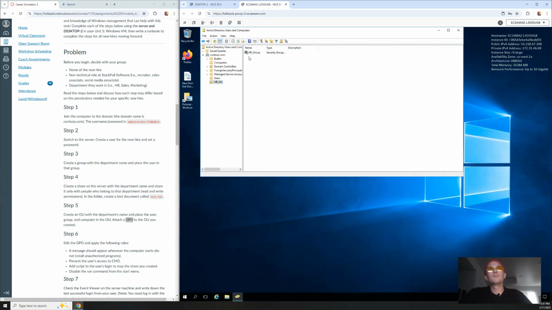Extra item of note, groups, users, and computers that live in here are also objects. Just an extra bit of trivia. All right, I'm going to stop the video there. We will go into creating the share server for HR and attaching a group policy object to this organizational unit to then apply policies to everything in this group, which would include John Doe. And there we go.